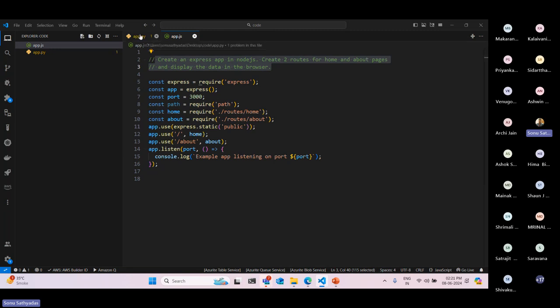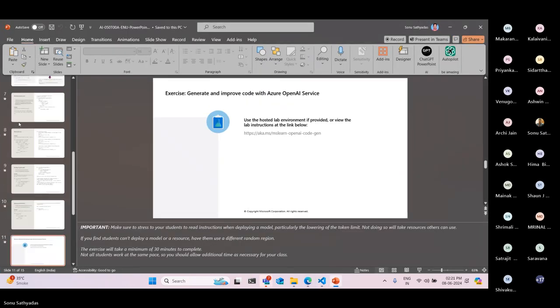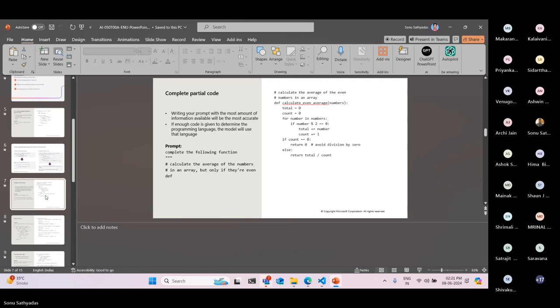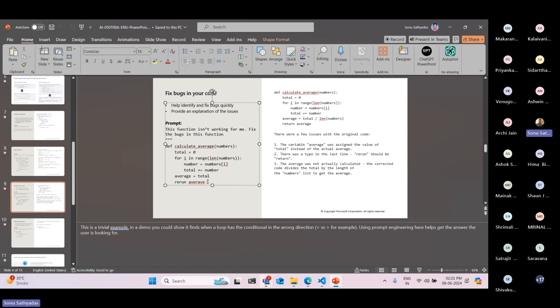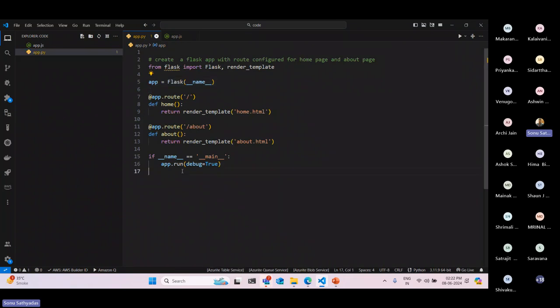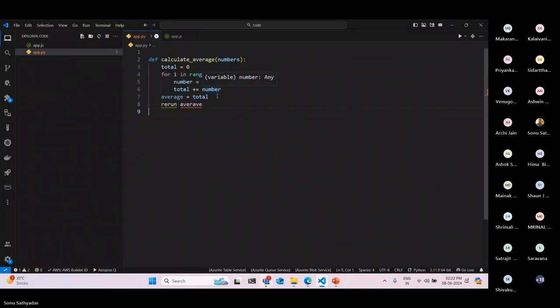Later, we have discussed fixing the bug in the code. Suppose this is a sample code and I want to use this. So this is my function. What I can do is take a copy of this and put it into my Python file. Here you can see it is giving an error. There is some typo also. Anyway, this is my code.